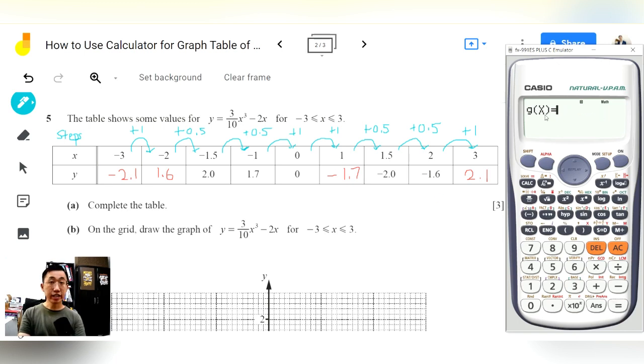So gx again ignore, because you only have one function. Press equal. Now where do we start? Our x value starts with -3, so you can type this -3, press equal. Now ending is this value here, we are now ending with 3, so type in 3 equal.